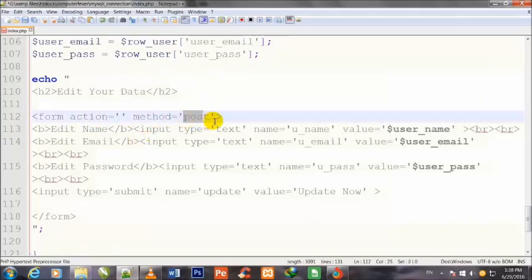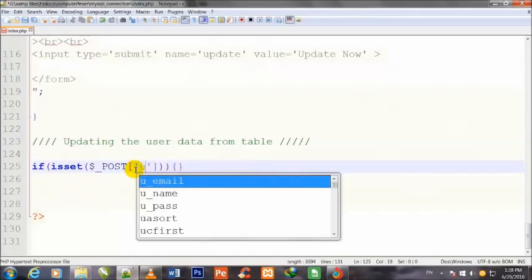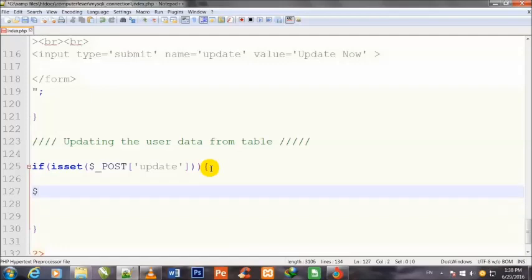This is the post method. We are not using the get method. So I wrote here $_POST square brackets single quotes update, because I have given it the name update. This is the same name which I am calling here. Whenever anybody will click over this update now, then this function will begin to run.